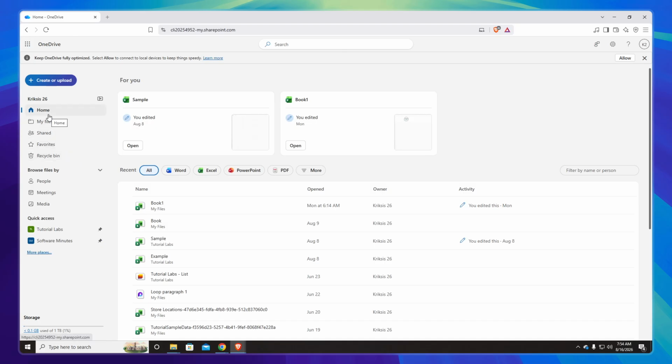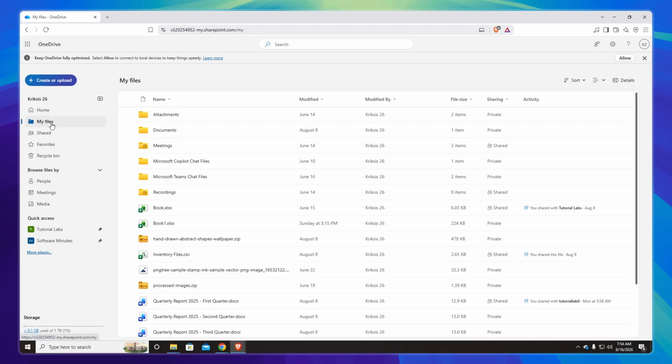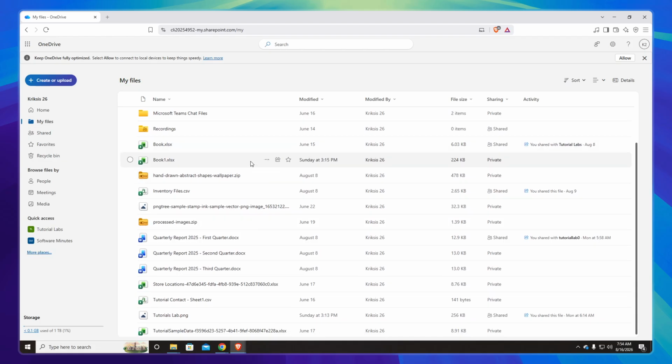Now, to send files from OneDrive to your USB drive, you'll need to first download them from the cloud to your computer and then transfer them to your external drive. On the left side of your screen, you'll see a navigation menu. Click on the My Files option. This will display a complete list of all your files and folders stored in your OneDrive account, making it easy to browse and locate exactly what you need.